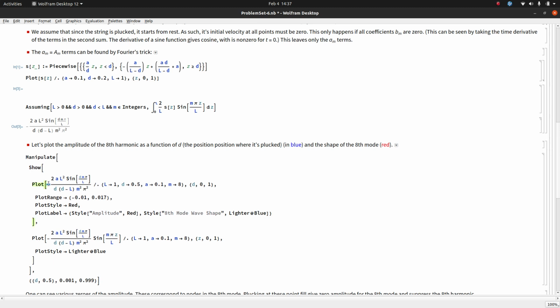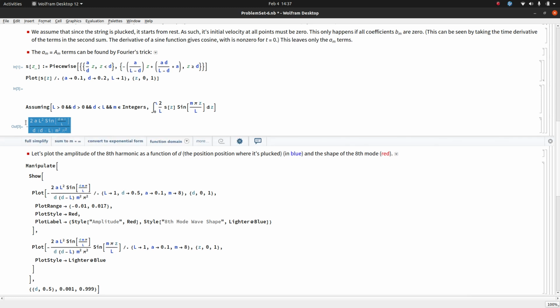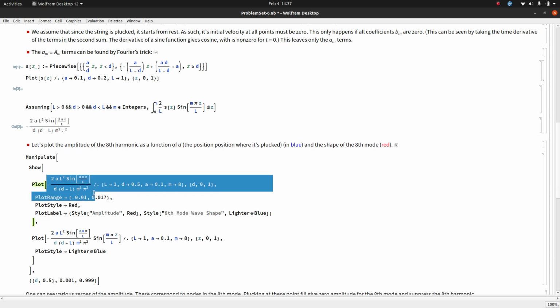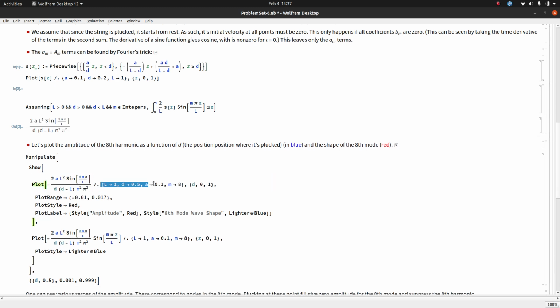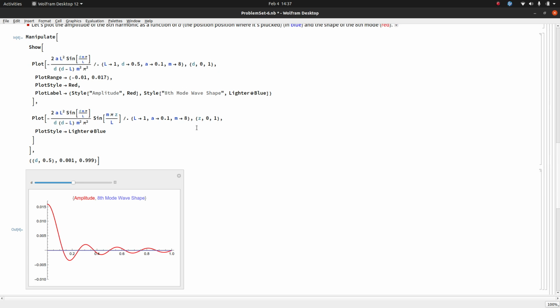So I'm going to plot my amplitude, this amplitude that we just computed. I'm going to plug in some numbers here. Again, we'll choose a string length of 1. We'll pluck right in the middle of the string, so we'll pluck halfway along. We'll pluck it up a distance of 1/10 of the length of the string, and we're going to plot this for the amplitude for the eighth mode. And we'll plot that in red, which you'll see here.